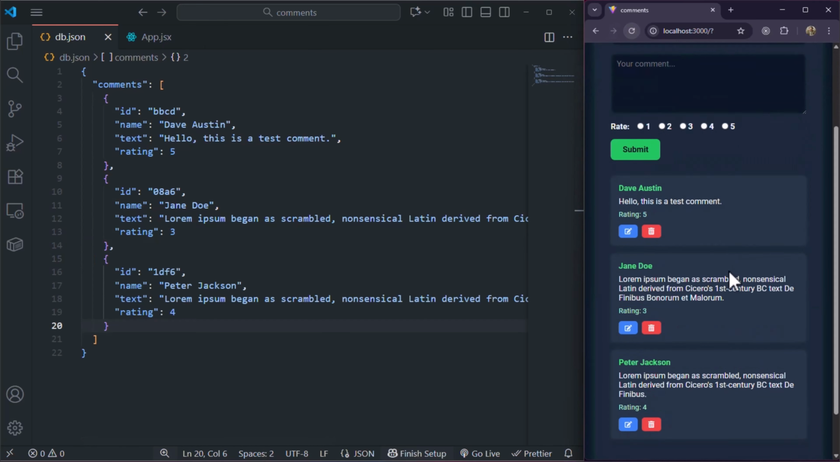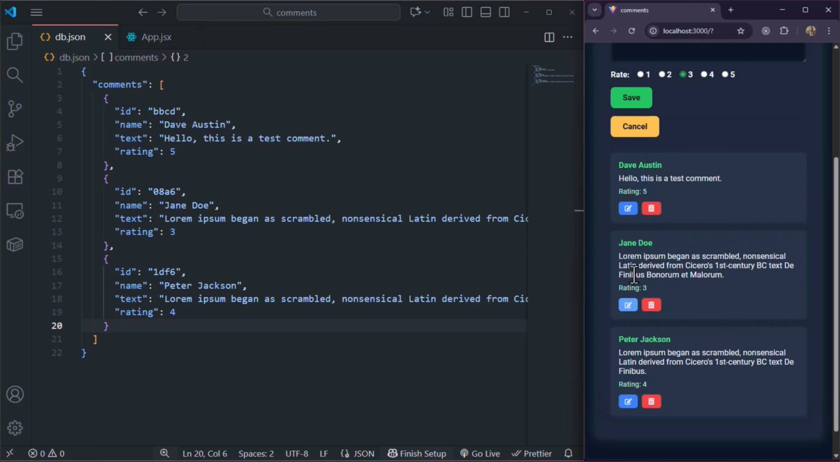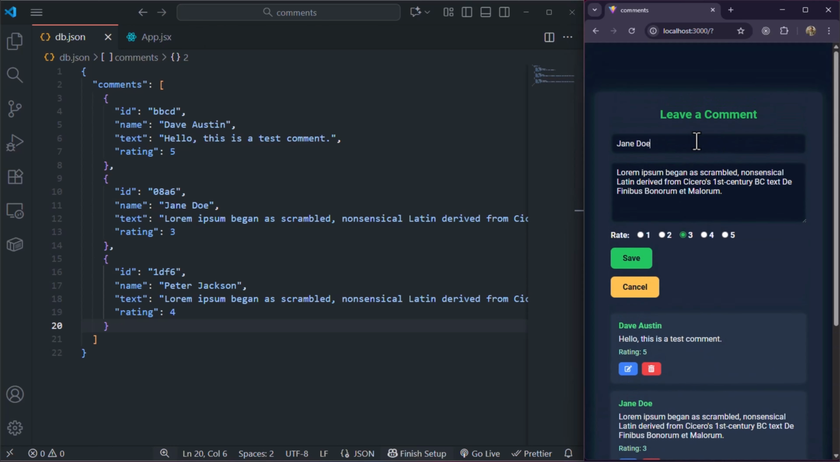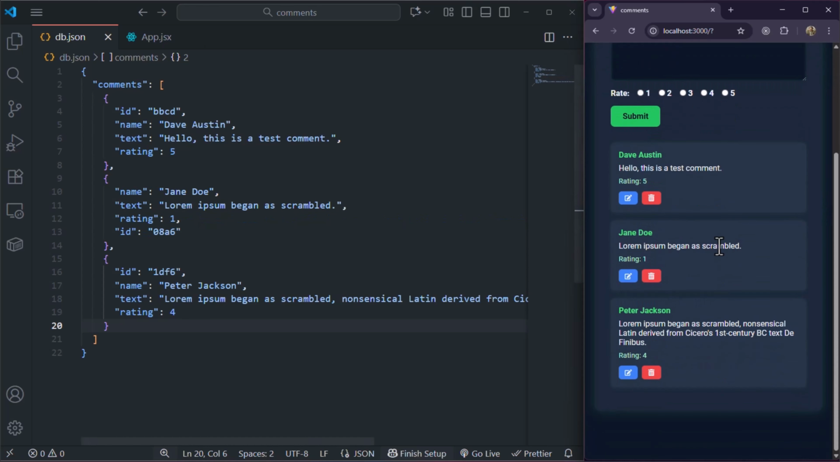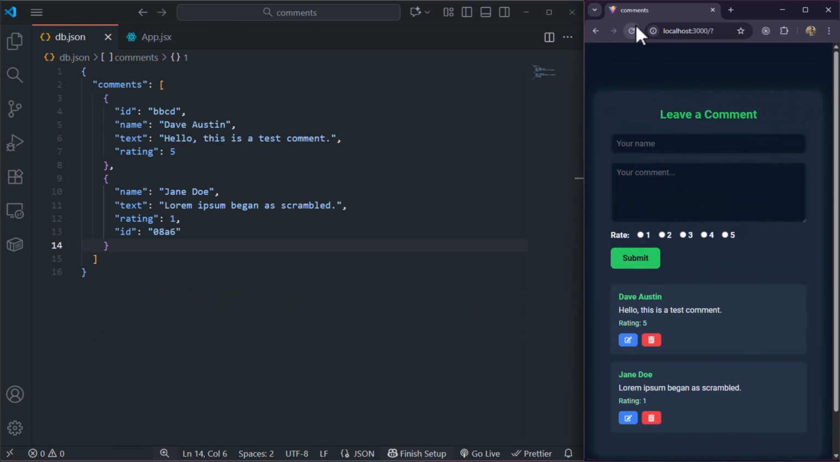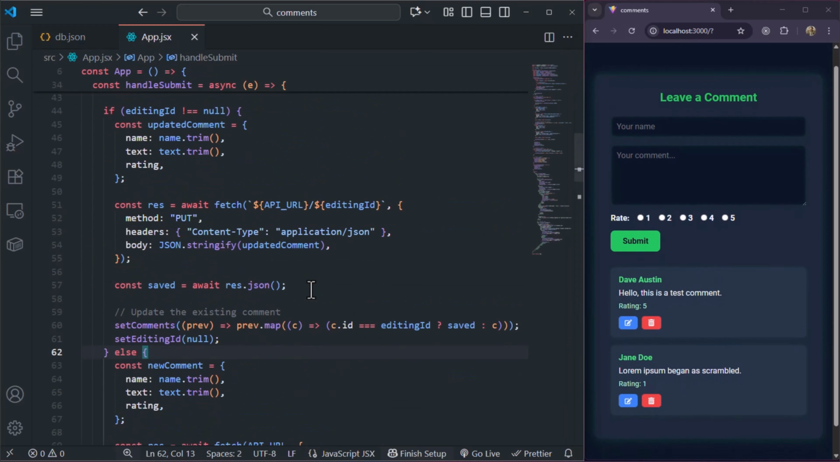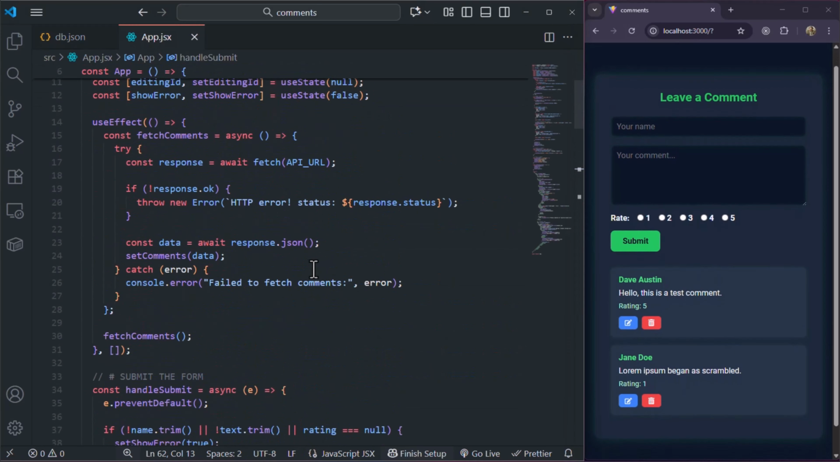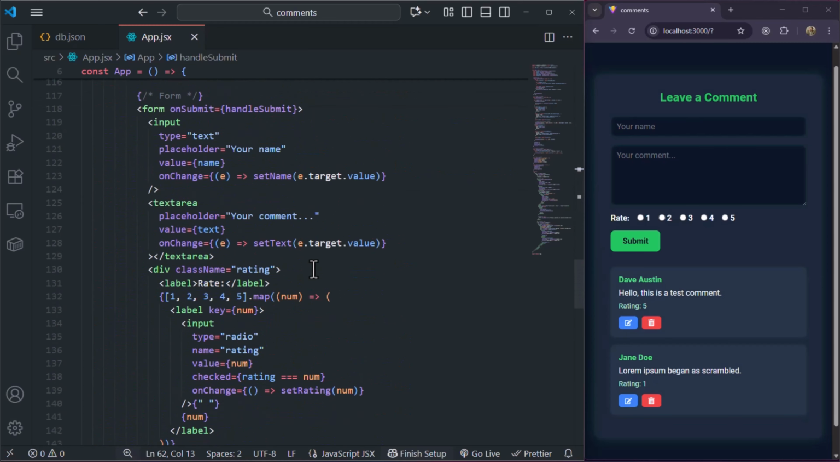If I refresh, the comments are still there. If I edit the comment for Jane Doe, now I'm going to set the rating to 1, and you can see that the comment has been changed. If I delete one of them, you can see that the comment gets deleted, and we actually did it, and the application is working perfectly.